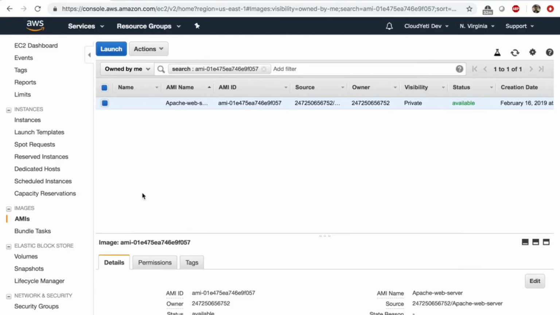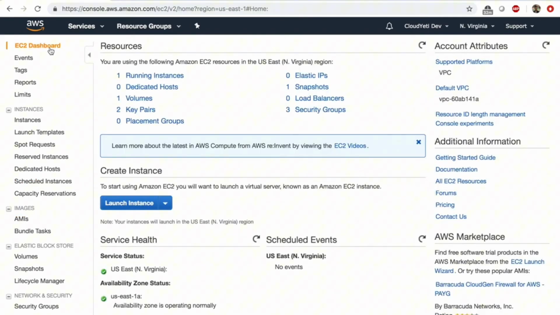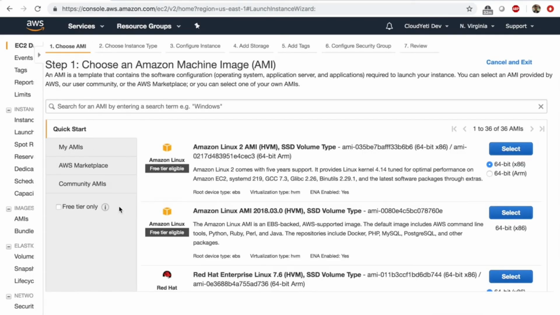So what I can do is I can go to the left navigation pane on the EC2 console and click on AMIs and select the AMI actions and launch, or I can also go to the EC2 dashboard after I create the image. And just like we did earlier, we can click on Launch Instance.